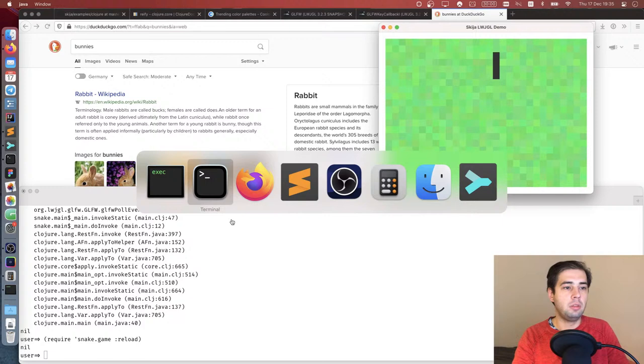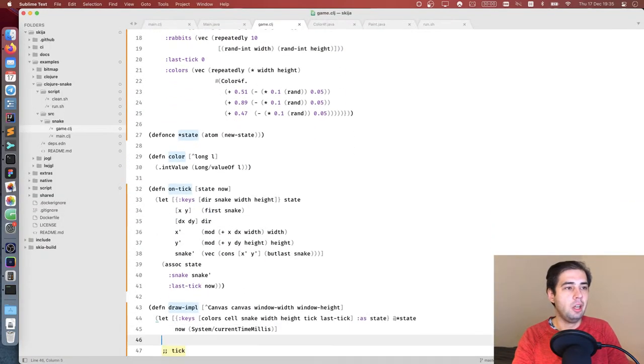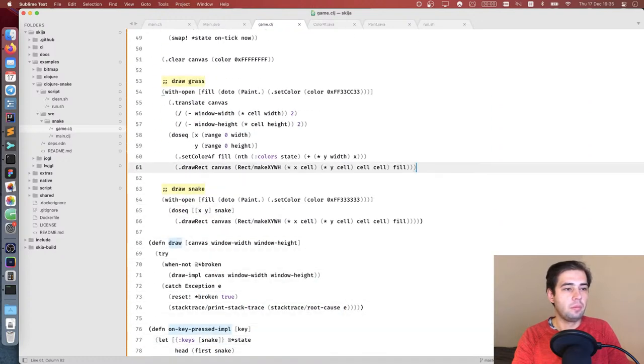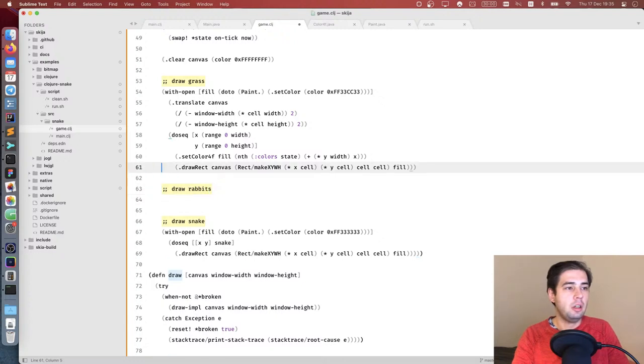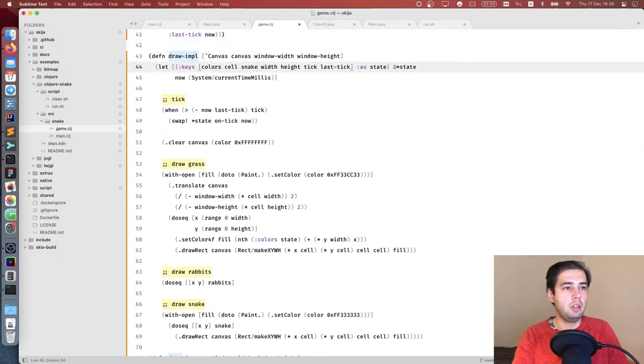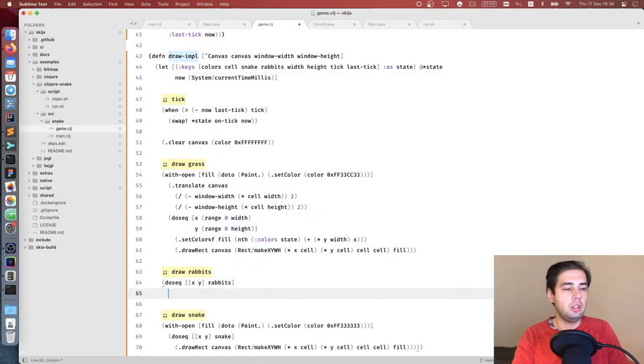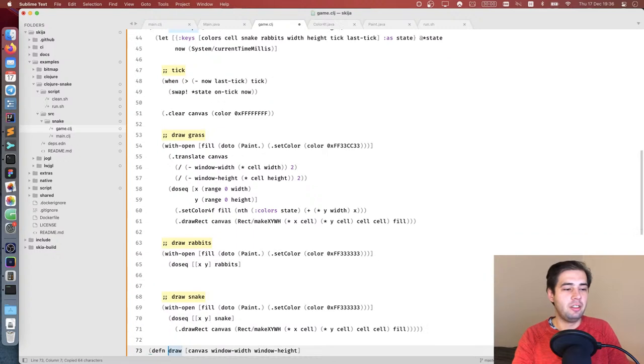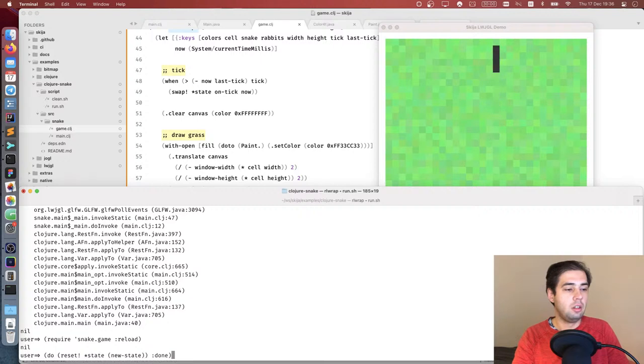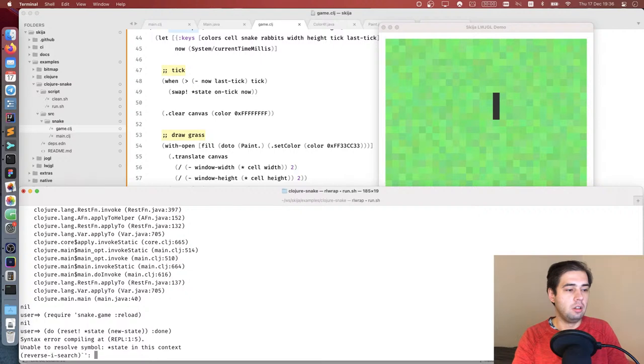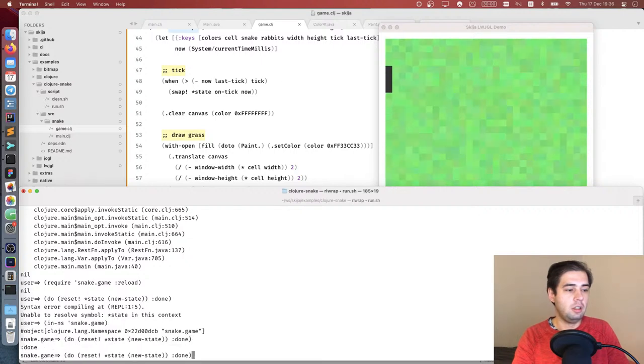Of course, we won't see them, so it doesn't make sense to try it out. But draw rabbits, and the same goes for the reset. Rabbits are here. Let me just try a red square first, but I promise we'll change it the very next moment. I just want to make sure we're doing everything right. So reset state, require.